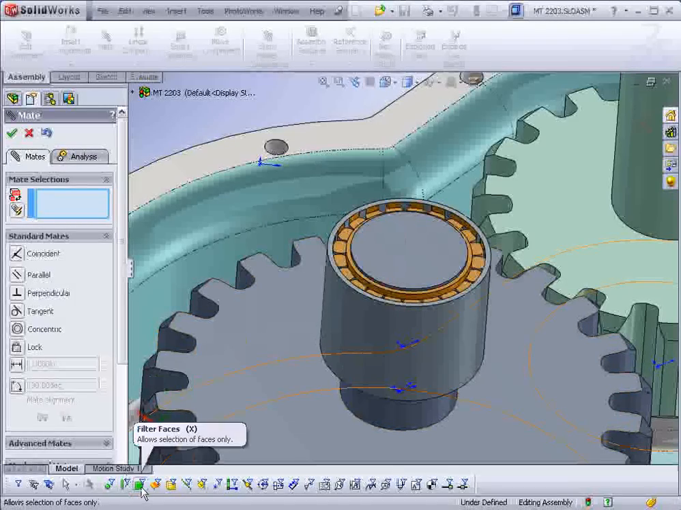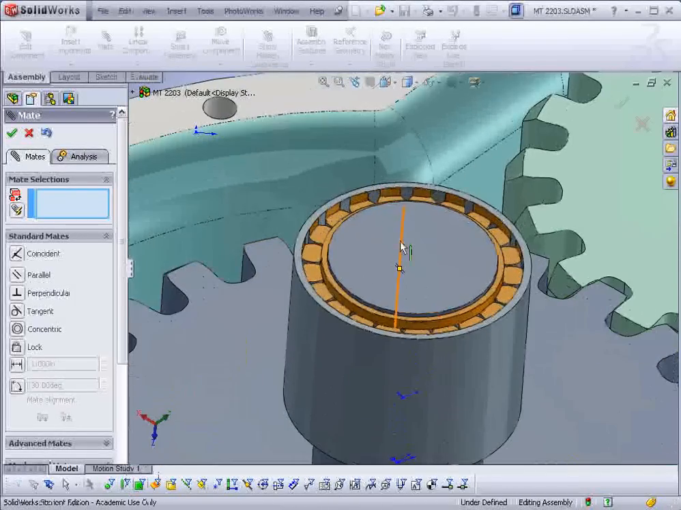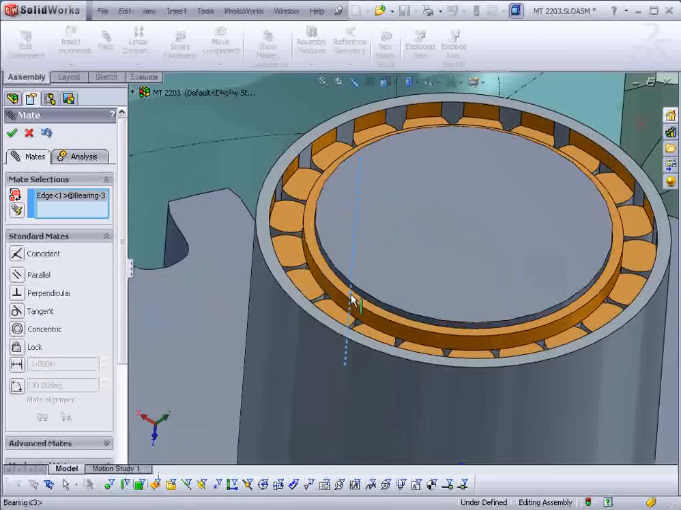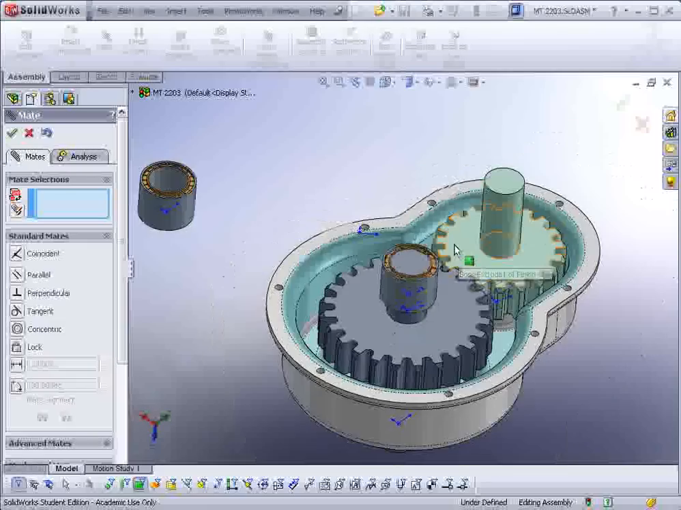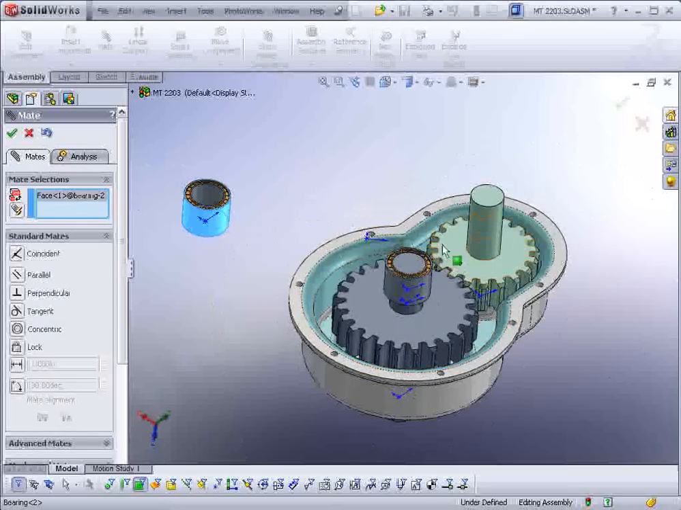Okay, we could go back to turning on filter faces, and we'll go ahead and just select, oh, I got an edge, let me clear that. This face to that face. Let's attach the next one. Select this to that.